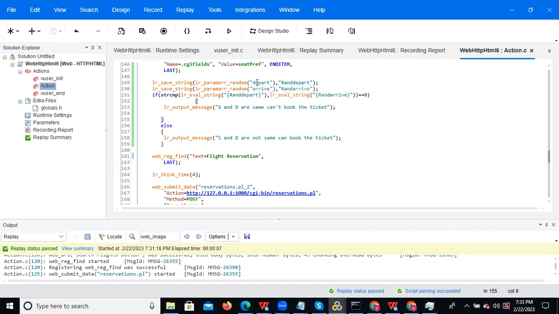Already we did one drop down whose name is departure, and already I did rand param arrive. For this value, I want to save it in some variable. That variable is rand depart. So using LR save string, I am saving the values picked from the departure. So rand depart I'm saving, and rand arrive I'm saving. After that, strcmp means string comparison, because we are comparing two strings: one is rand depart, one is rand arrive.